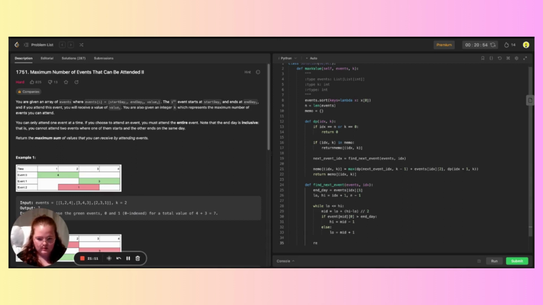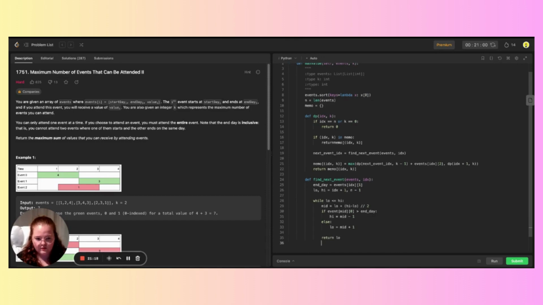So then we return low, and then we return events idx 0. Okay. I think that makes sense, because we want to find that index of the next event, so that feels like it works.